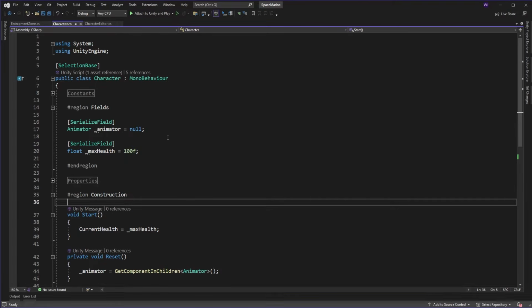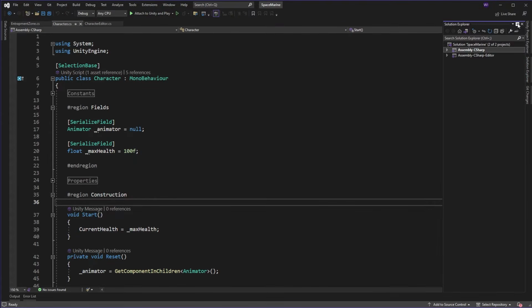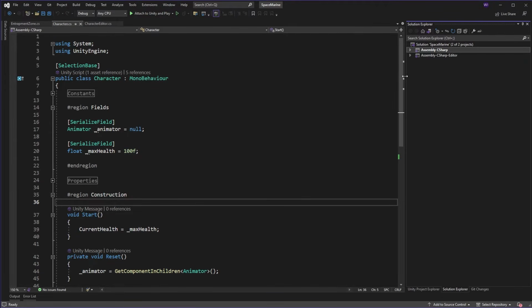However, we have other options once Visual Studio is opened. Let's start with project-wide navigation. Visual Studio has a window called the Solution Explorer, which you can use to open up the various assemblies and find the file you're interested in.